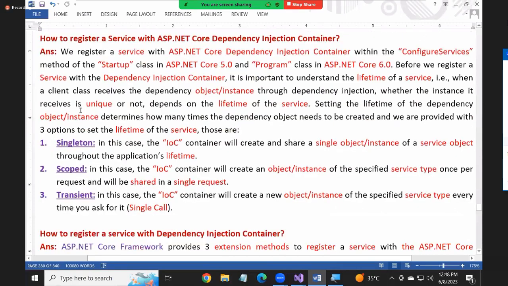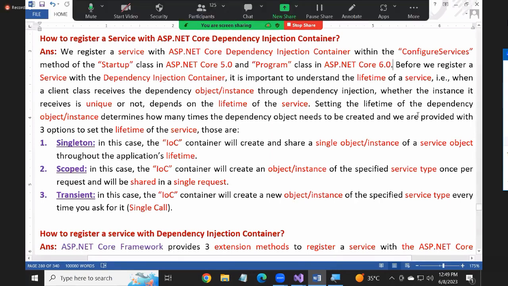See now, how to register a service with the ASP.NET Core dependency injection container. How to inject, how to register. Because I said in the note, we need to register. Now I'm giving the answer. How to register. Read. Within the ConfigureServices method of the Startup class, in the Program class in ASP.NET Core 6.0 and above.